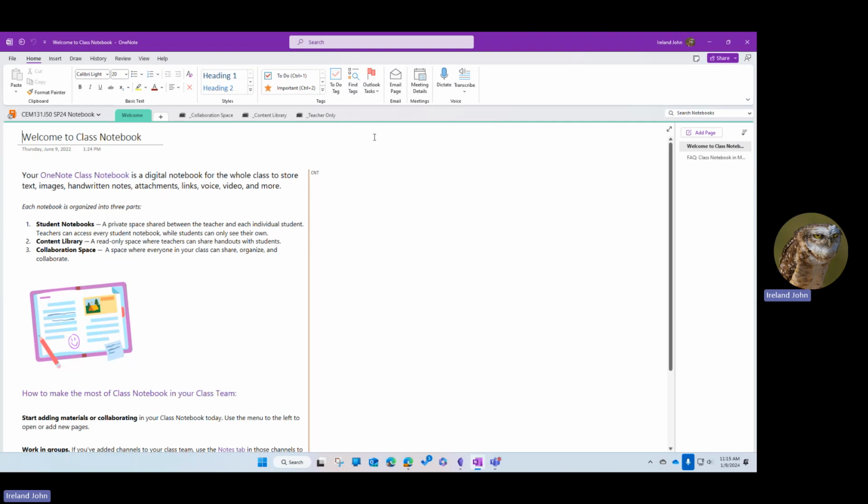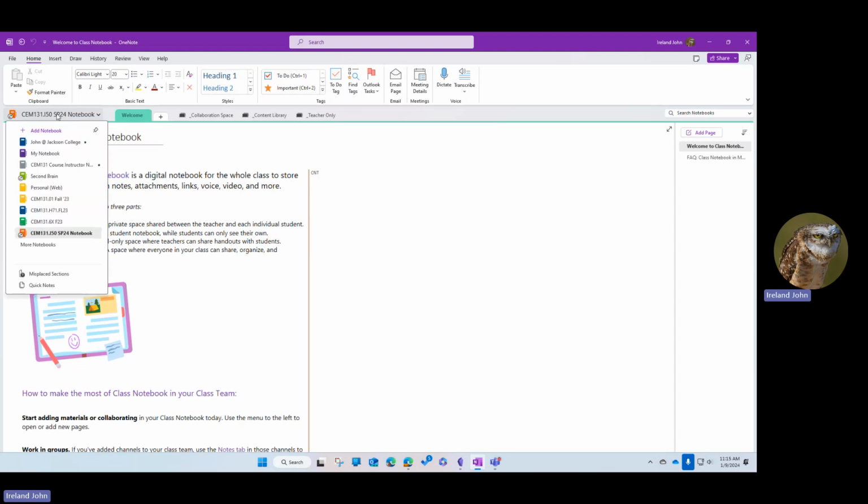All right. So you're going to see a little bit different view than me, but not terribly so. So you'll notice up at the top here, the way this is set up. So this first drop down over here is a list of all your notebooks. Now, you're not going to see all these. What you'll see is a personal notebook because it'll create one by default when you load up OneNote for the first time. And you'll also see the notebook that we're in. It'll be listed exactly the same as the team.